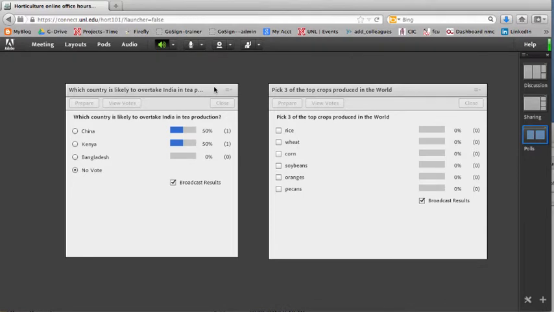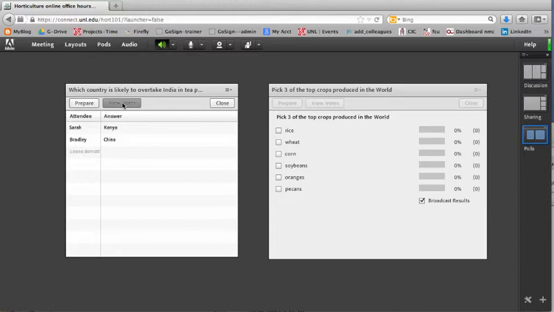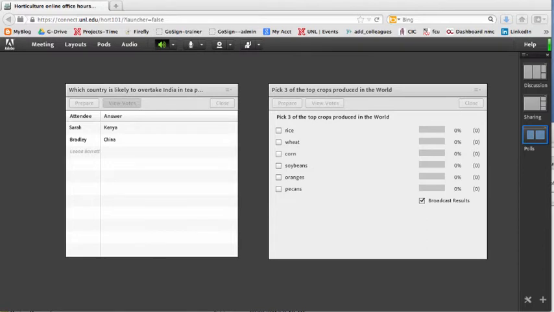I'd open this poll again, and I'm going to go over to View Votes. I can see that both Sarah and Bradley have voted, and I can see what they voted for. If several of my participants are missing from this poll, I know that something is happening and I need to take steps to bring people back into this meeting.